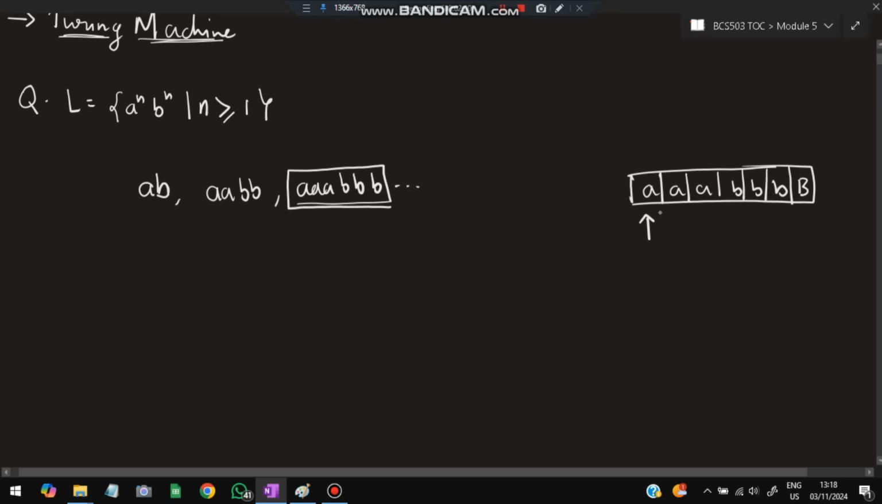To accept this string, the rule I need to define is, whenever I encounter an a, I will be replacing it with x, and I'll be finding a corresponding b for that. Since I have found an a here, I'll be finding a b now. When I move forward, I found a b here. Now for this b, I have to replace it with some other letter. Now I have found a b for the corresponding a.